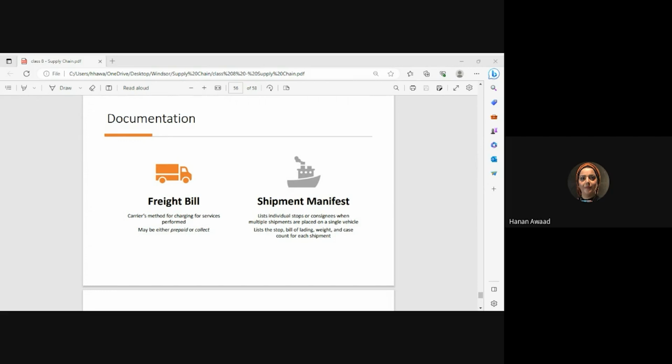And we have the shipment manifest, or sometimes we call it manifesto. So again, it's a document that lists individual stops. If we have multiple shipments, for example, in a single vehicle, it will give a route of the stops or the consignees, because we have multiple shipments. This is something internal that the carrier uses.